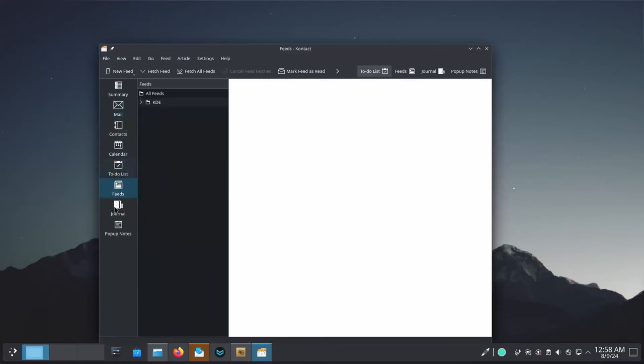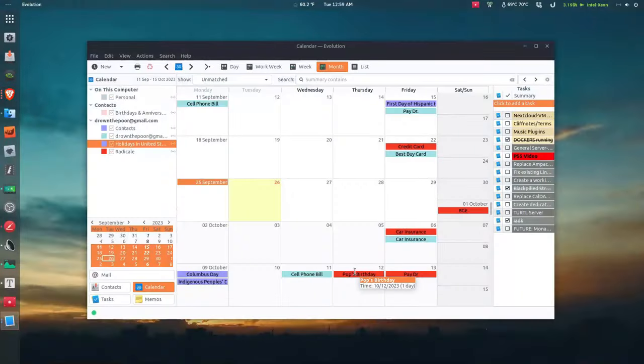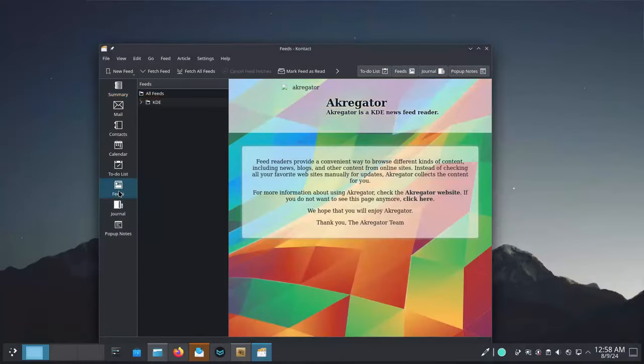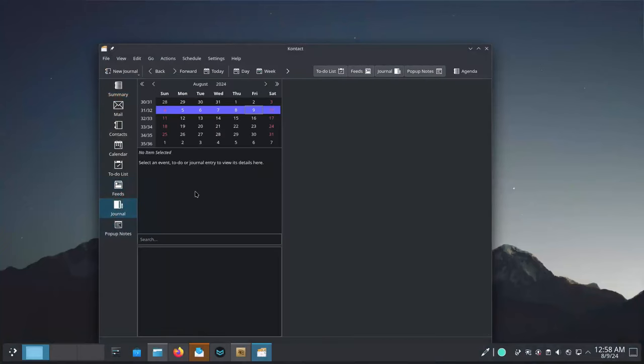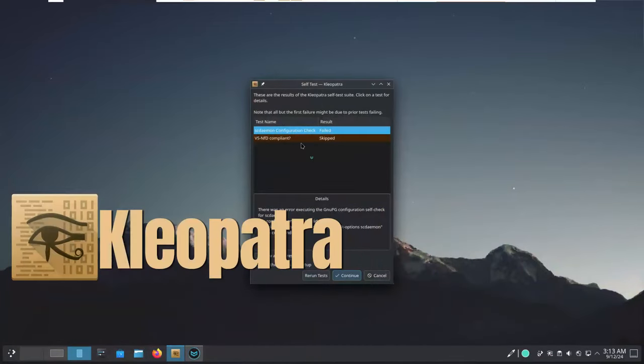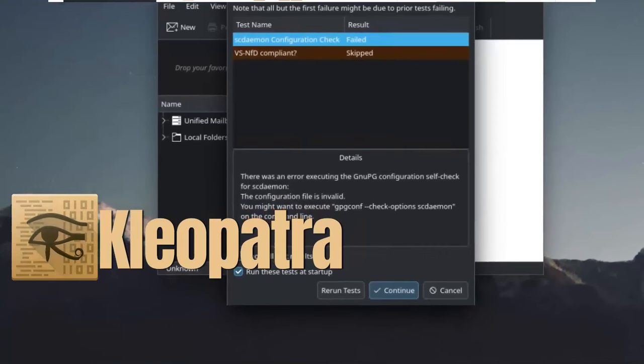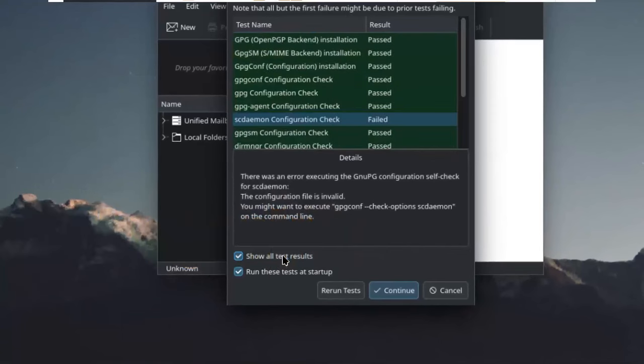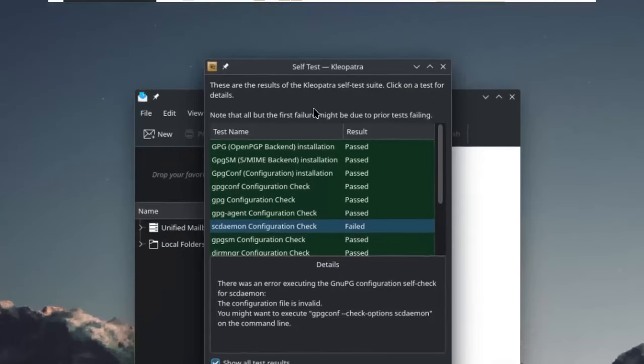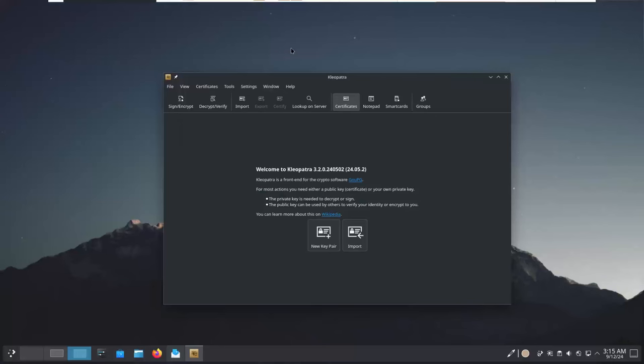It's their counterpart to the Evolution data server on GNOME. It brings together KAddressBook, KMail, KNotes, KOrganizer, and others all in one application. Kleopatra is the front end for GNU GPG encryption, and it now lets you view encrypted emails downloaded from web clients like Gmail, which don't support OpenPGP.